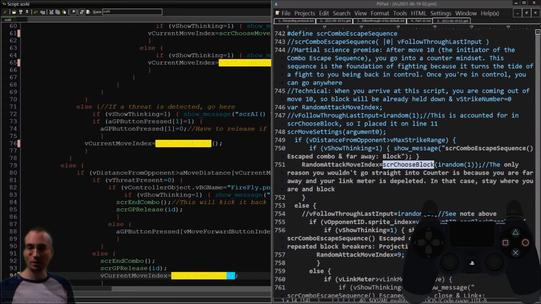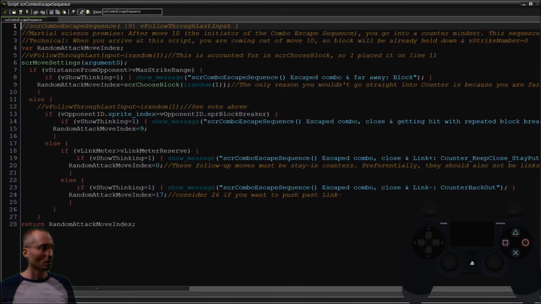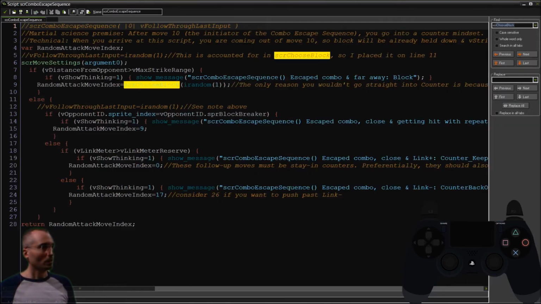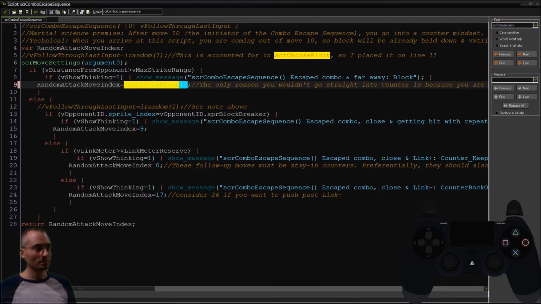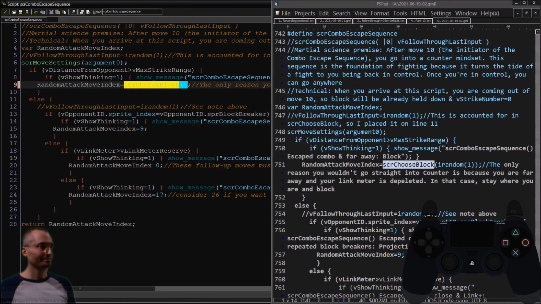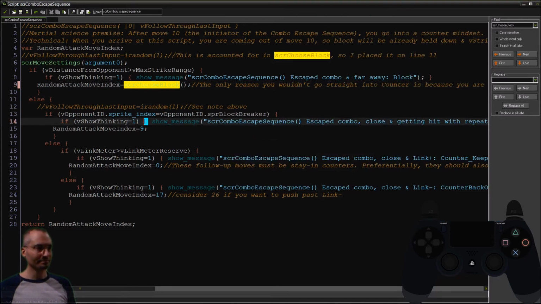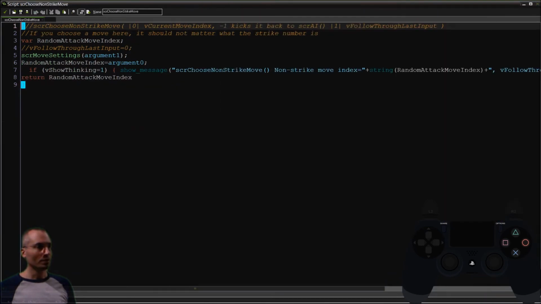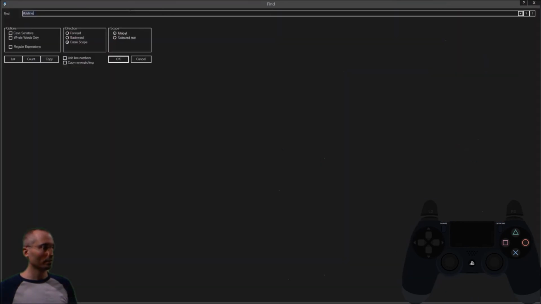Combo escape sequence. There it is. So don't need a parameter passed to it. So we take that out. And that was it. So block is done. Let's save that. Last one is choose non-strike move, which is here, and you can see the move settings is argument 1. Let's see what the default settings were for this.